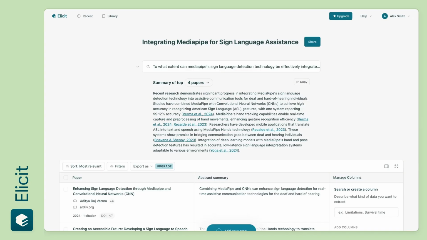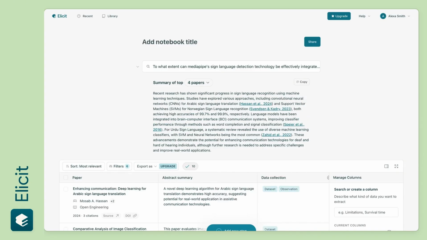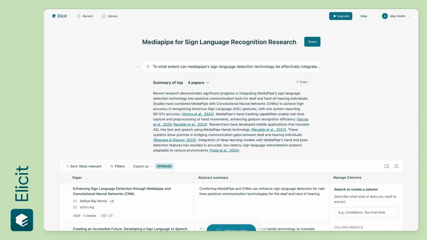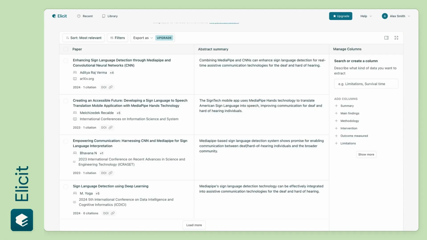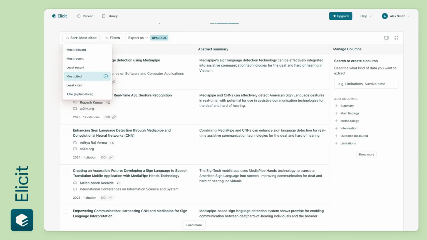Click the notebook title to rename it. Enter a new title and click outside to save. The notebook is renamed successfully. Here's how sorting notebook works. Sort your research papers efficiently. Next, choose how to organize them. Then, confirm the new sorting method. Finally, explore your prioritized list.